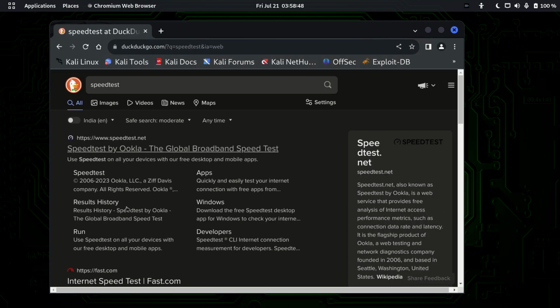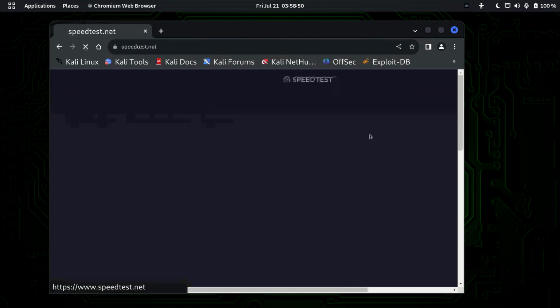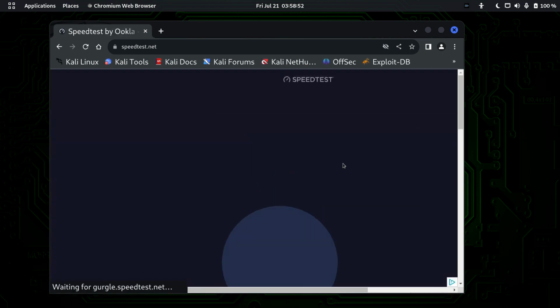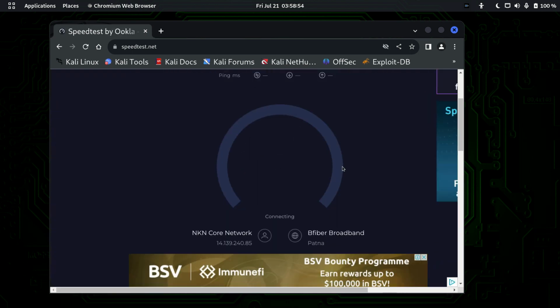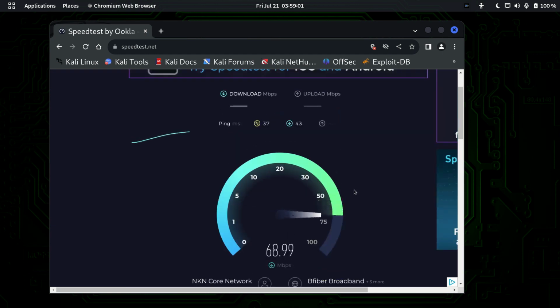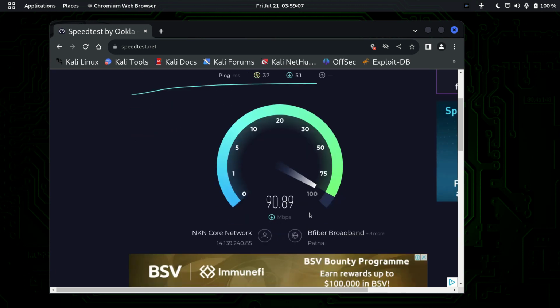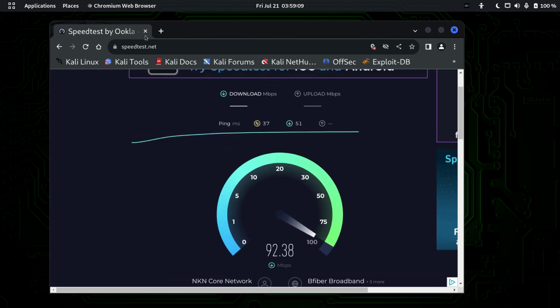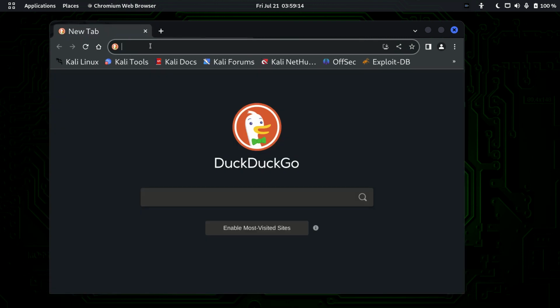So I'm going here and I'm going to show you what my speed is right now. So it's connecting. Right now our speed is around 85, 86, and okay, I can say it's 90. So I will just quit it now, and then I'm going to show you how you can have a free VPN without a speed limit.